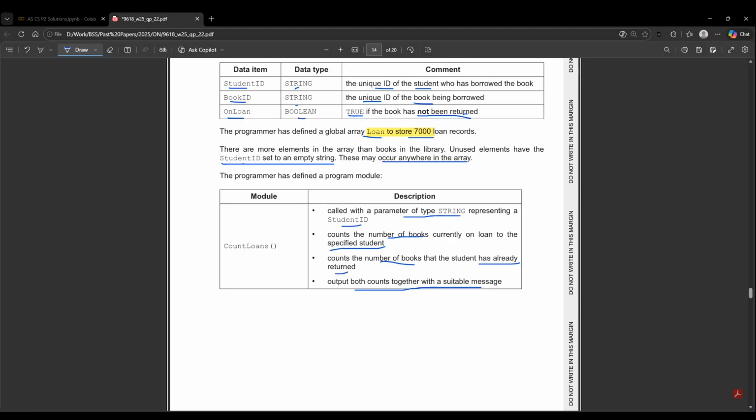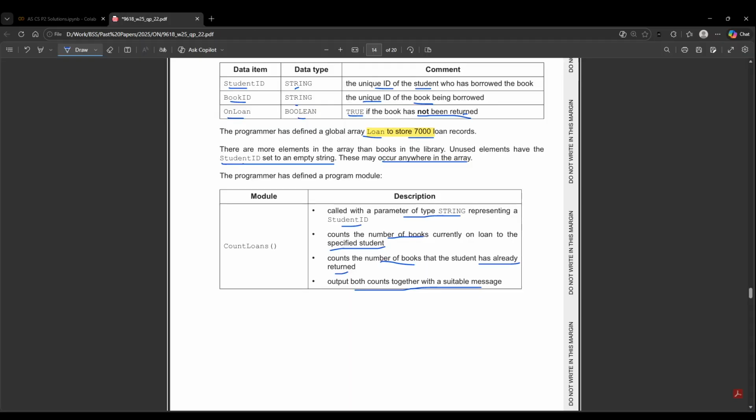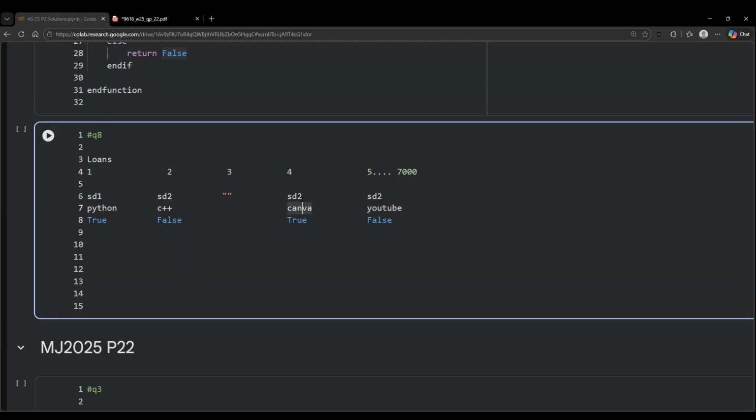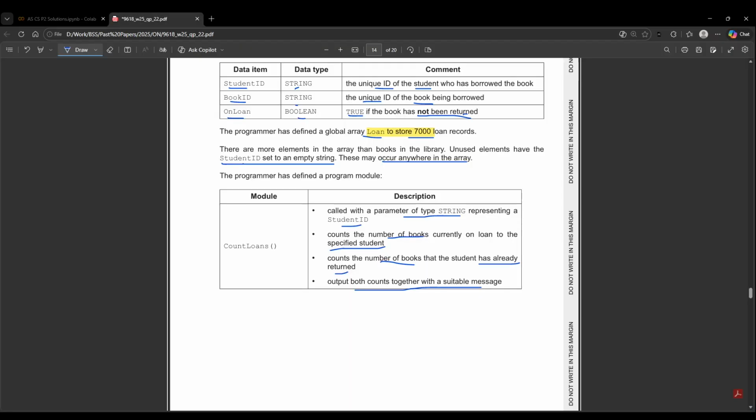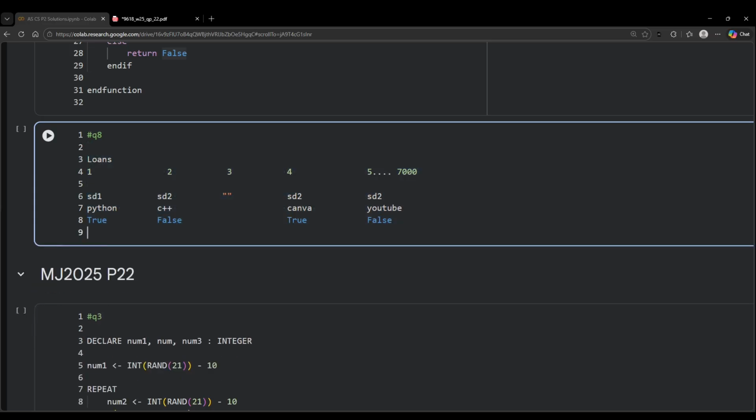So this is what the question says. Based on a student ID, you have to go through the whole array by looking at all the student IDs available to you in the 7,000 indices, and then you are going to count all the number of books that the student has borrowed or is currently going to borrow. And then you have to output the counts together. Now, if the visualization part is all clear, we can start writing the code.